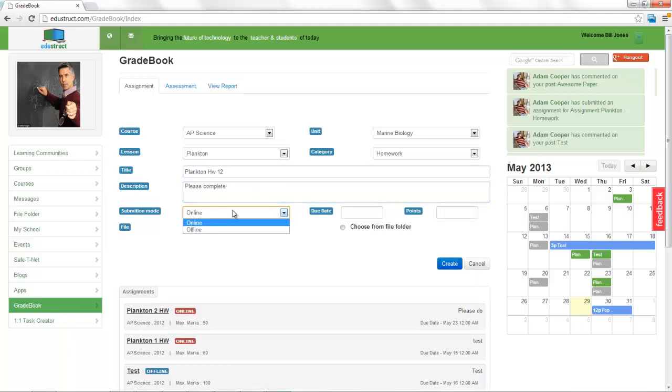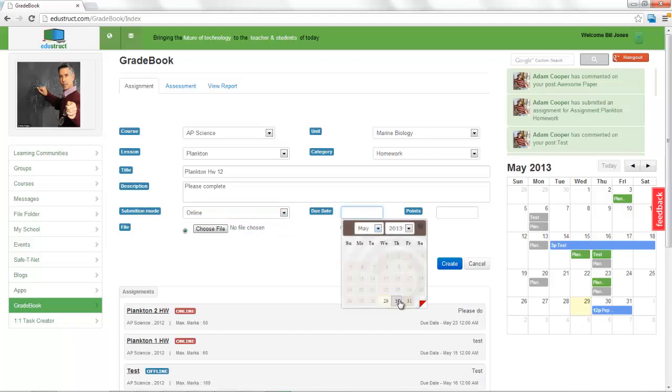Now you can do it online or offline submission. Okay, so if it's online, that means that the student is going to hand it in through the portal via the internet. If it's offline, that means that you physically handed them the assignment to do in class or outside of class. So you can choose either or. So we'll say online, due date.